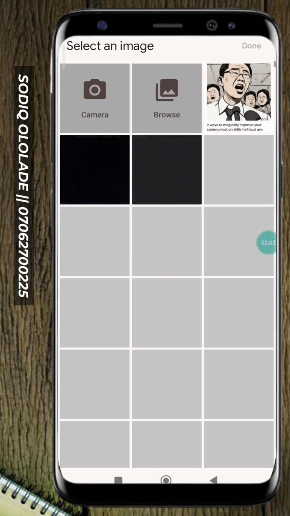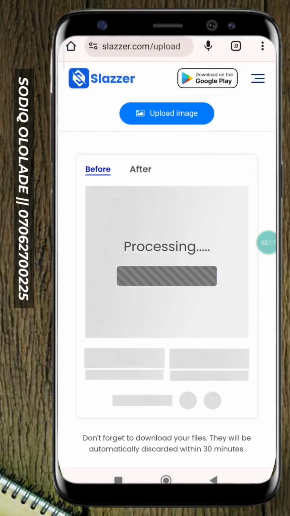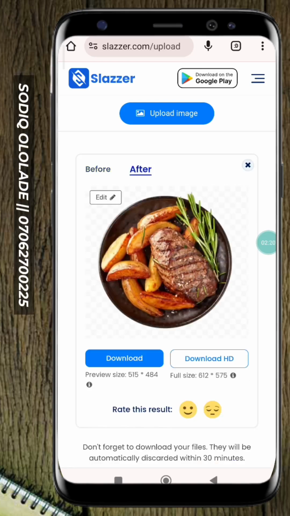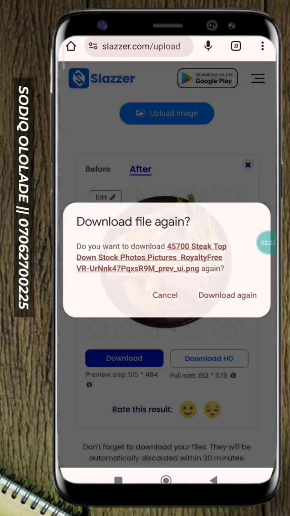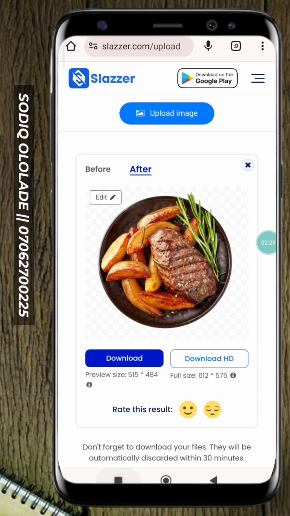whatever image you want to upload. So just upload the image with background. Once you upload it, it will automatically remove the background and you will be able to use it. Once you upload, just click on download and it will download to your phone gallery. So that's how you can easily remove your image background. So let's proceed to CapCut.